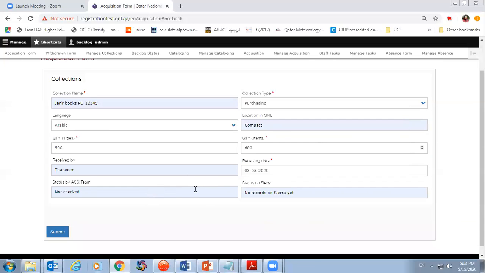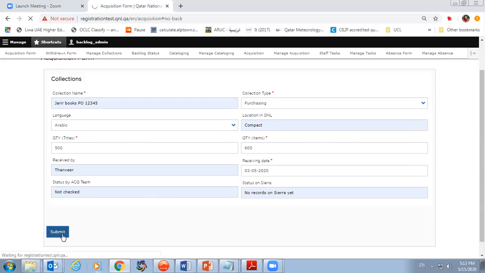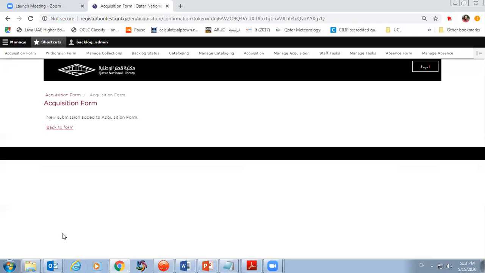Once you have filled in all the information, you will submit. These are the mandatory fields. You need to fill in the information in this one. Without having information in it, it will not accept the submission. So once you finish, submit it. Now you have added the new collection into the system.